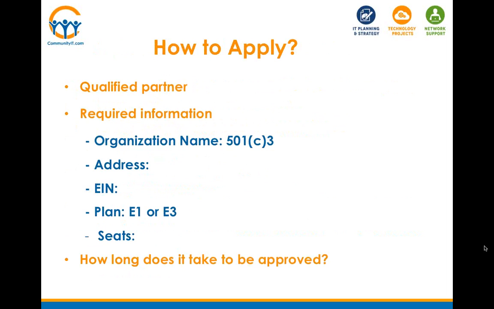And the next question is, does it have to be a C3 or can it be a C4 or C6? No, actually it has to be a C3. It's very explicit in the documentation. Do you need a seat for each staff person or each computer? You need a seat for each mailbox that is tied to a user.